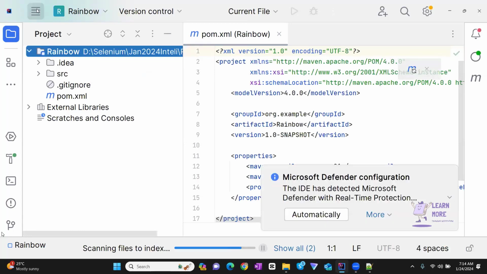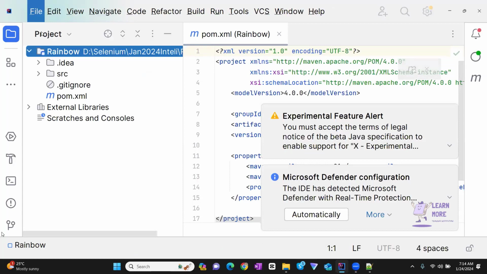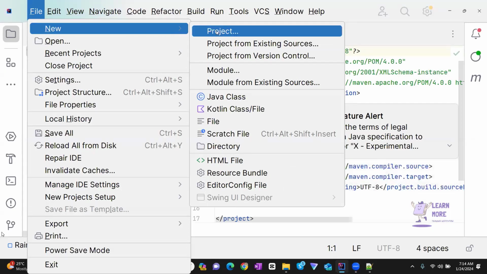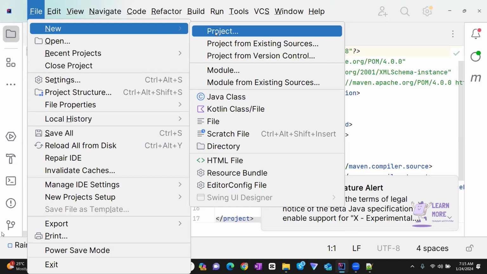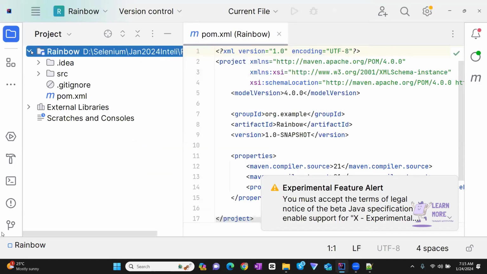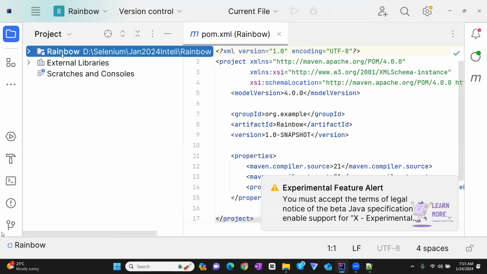I'll repeat one time. Just click on File and then navigate to the option called New, under which you can see the option called Project. Click on Project and then specify the name. Give some random name as per your wish, and the location, the path where we need to store. Select the language as Java and build system as Maven, select the Java version and click on the Create button. Automatically, the project called rainbow will be created.